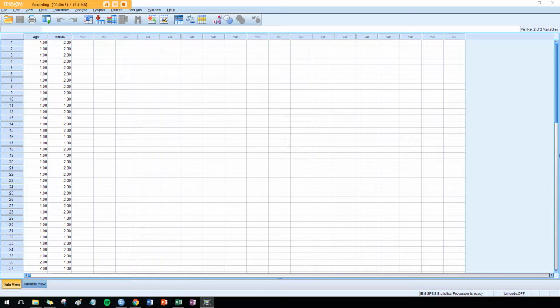Now, the good thing about SPSS is that you don't have a different way of running a goodness of fit test versus a test of independence. You're only running one chi-square. So a chi-square is just a chi-square on SPSS.